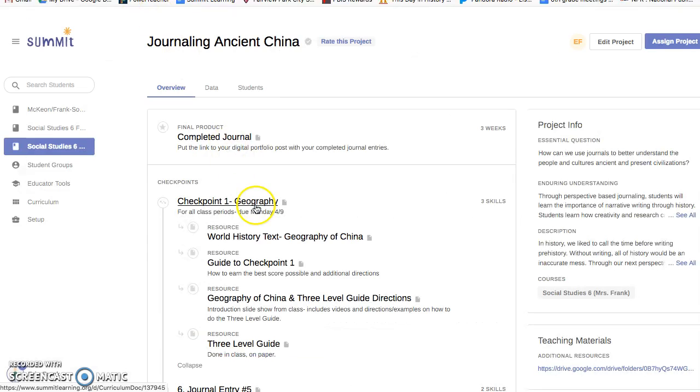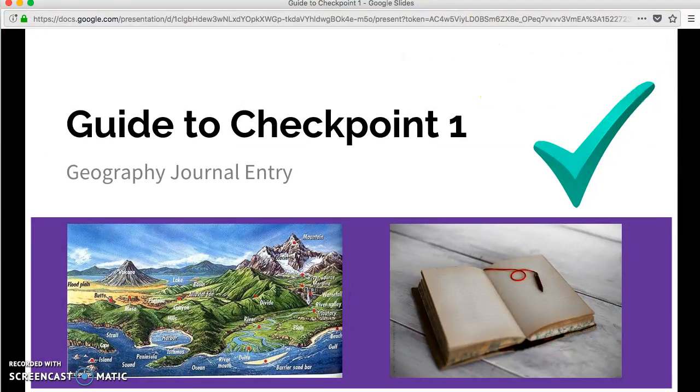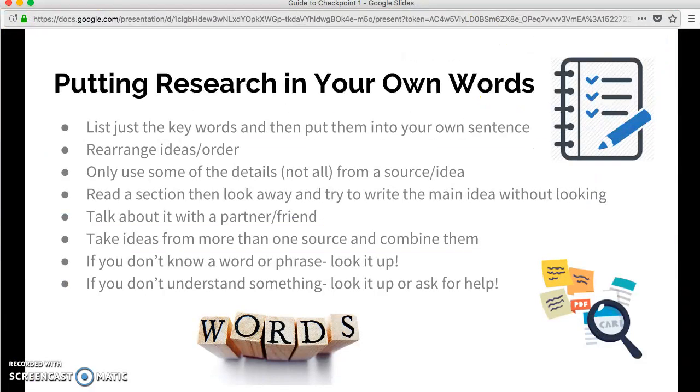Now, if you go to, again, your platform, there is this guide to checkpoint 1, which is what I'm going to go over right now. Okay, so here's the guide to checkpoint 1. Something that we often struggle with is putting research into our own words. You have found the direct quote, and now I'm asking you to rewrite it. This is something that takes practice. This is something that you'll continue to get better at, but we want to make sure we're really trying to practice this now, so that it becomes easier as you continue on.